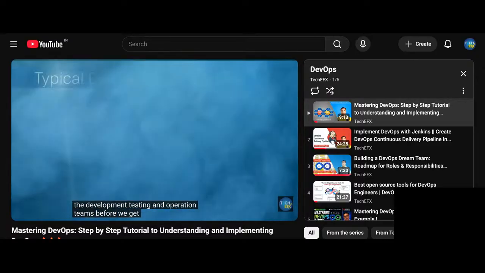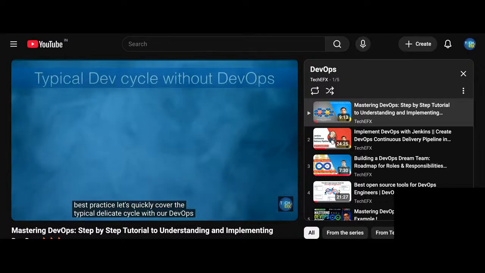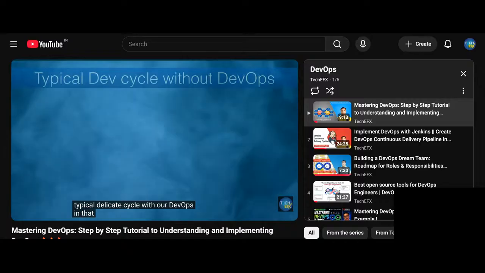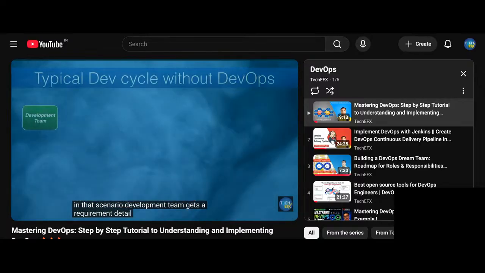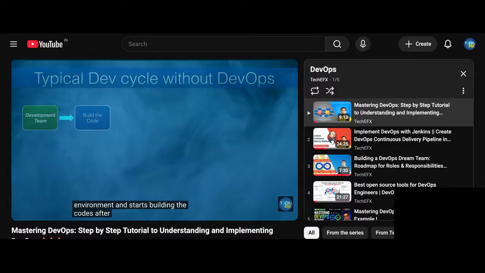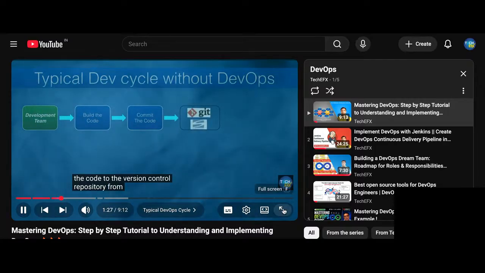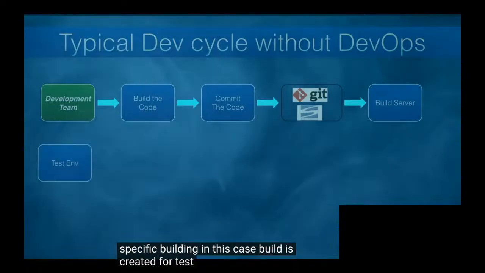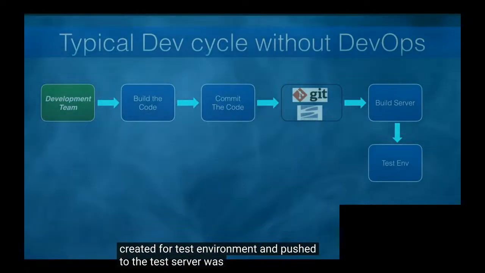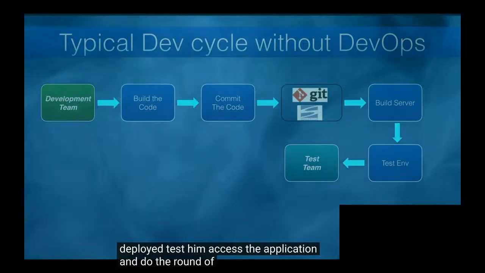Before we get into DevOps and its best practices, let's quickly cover the typical development cycle without DevOps. In that scenario, the development team gets the requirement details, sets up the development environment, and starts building the code. After building, the developer commits the code to the version control repository. From that repository, code is manually pulled by the build server for a specific build, created in the test environment, and pushed to the test server. Once the build is deployed, the test team accesses the application and does a round of quality assurance checks.